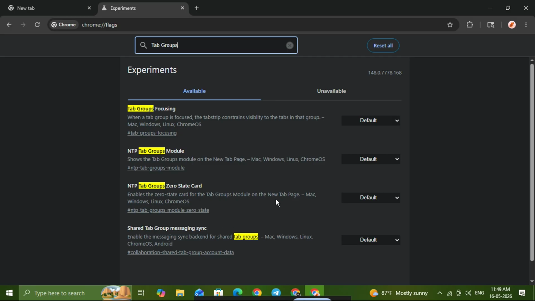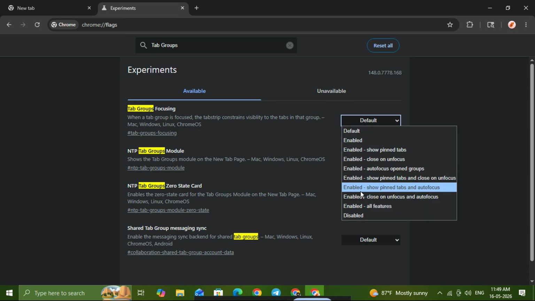For each one of these options, click the drop-down menu next to it. By default, they will usually be set to default. Change each one from default to disabled.